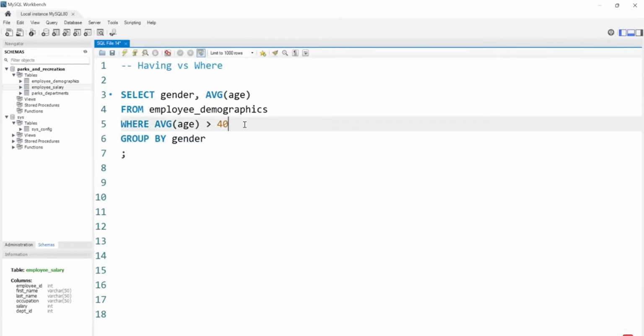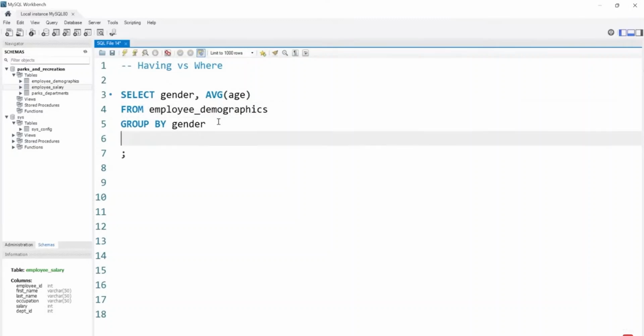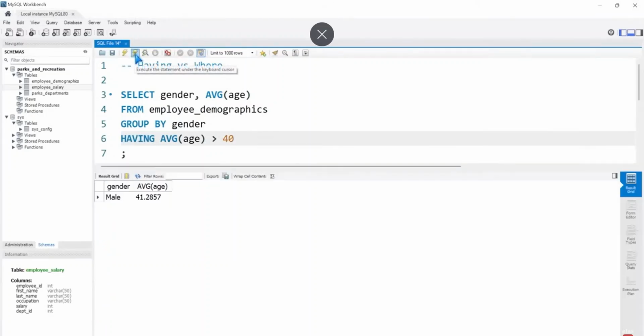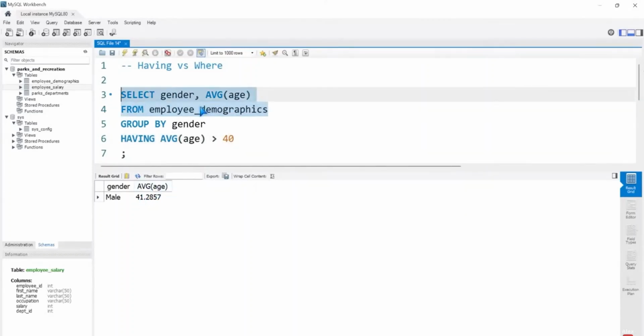So let's go ahead, and what we're going to do is we're going to get rid of this. We're going to come right down here, and instead of where, we're going to say having. Now, having was specifically created for this exact example. It comes right after group by, and after group by, we can filter based off of these aggregate functions. So now if we run this, we're going to get an output that only has where the average age is greater than 40.